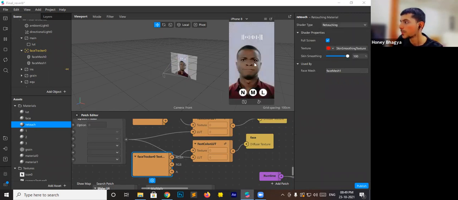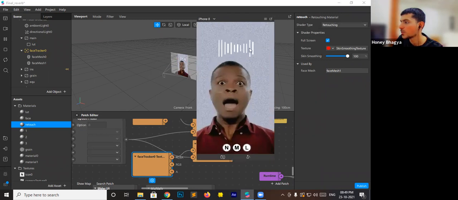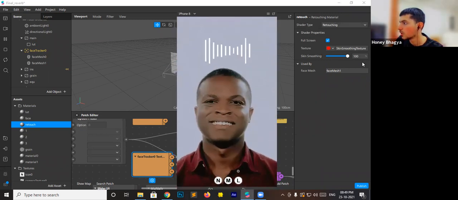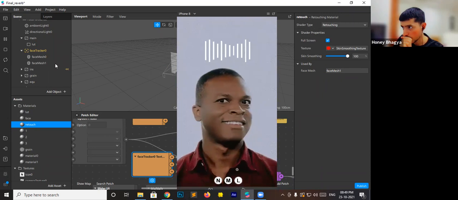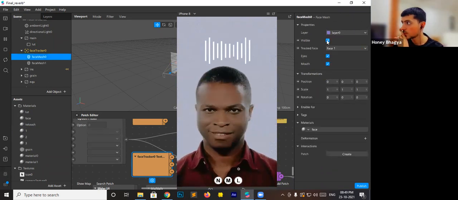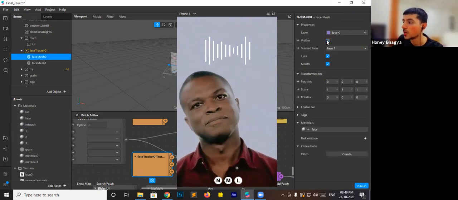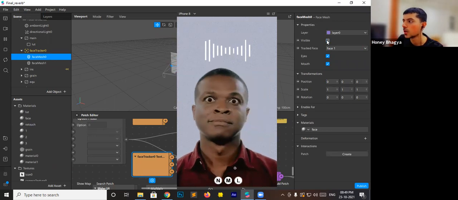So as you can see here, the smoothing is at 100%. If I disable this, it will remove the retouch as well.